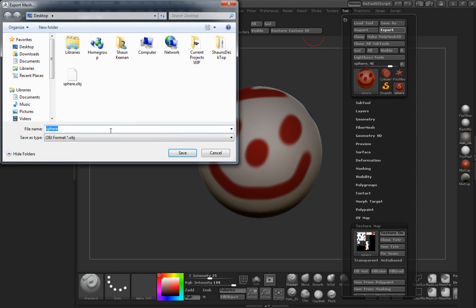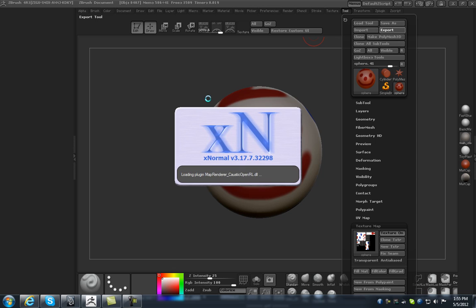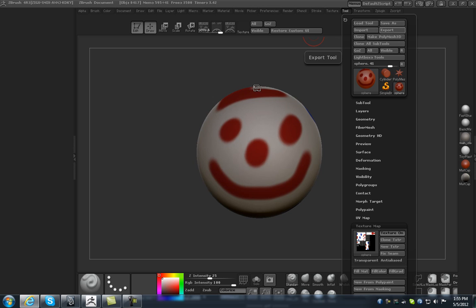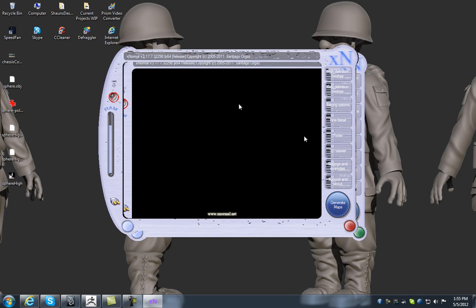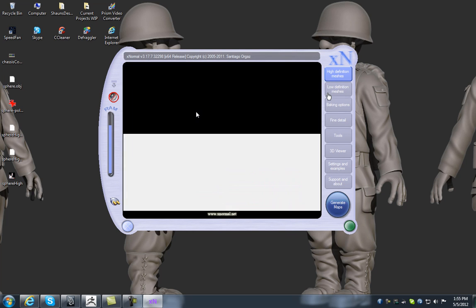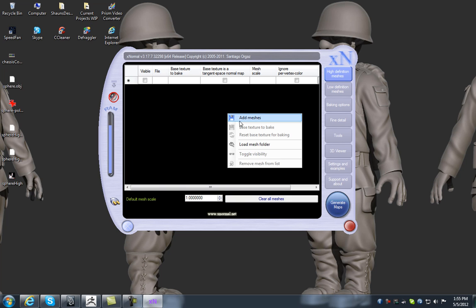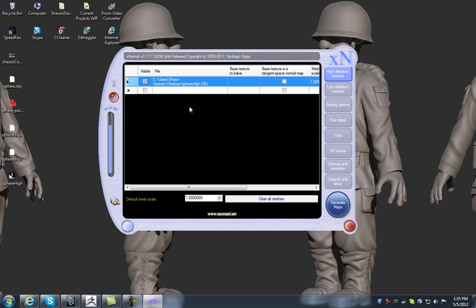So let's export it, sphere high. Okay, and that's our sphere low. And I'm going to open xNormal here. It just takes a little bit. It's a good program. And here's our xNormal. We'll bring in our meshes here, since I already have 2 in there, and that's from a previous project. My apologies. So we'll right click and add our meshes, and we'll add our sphere high.